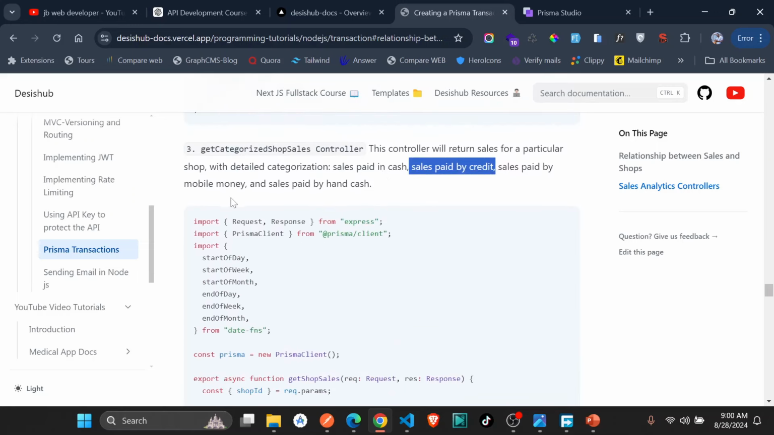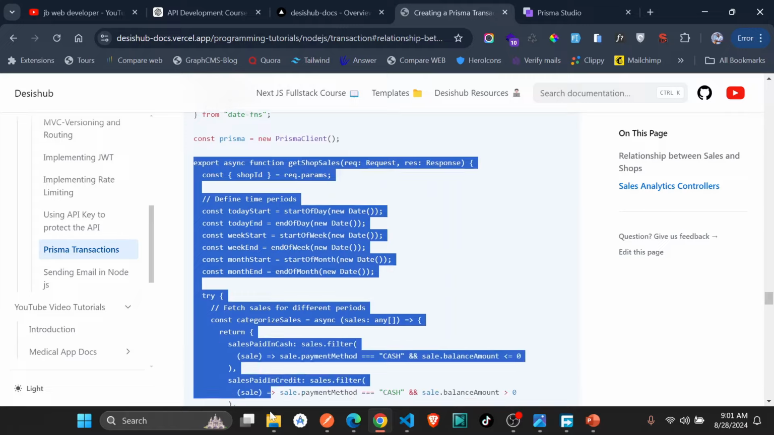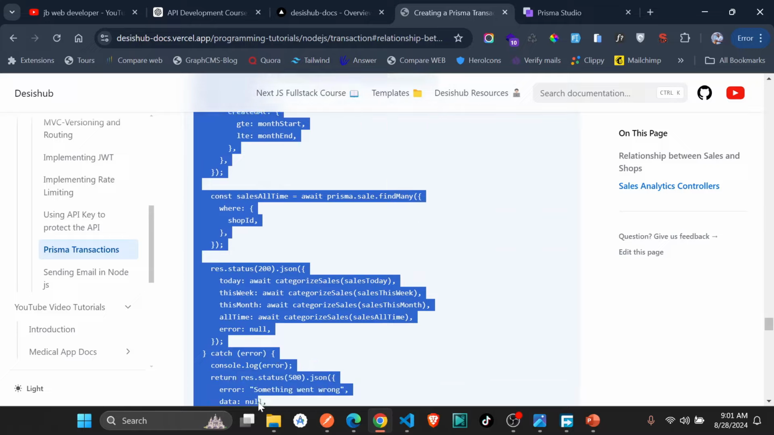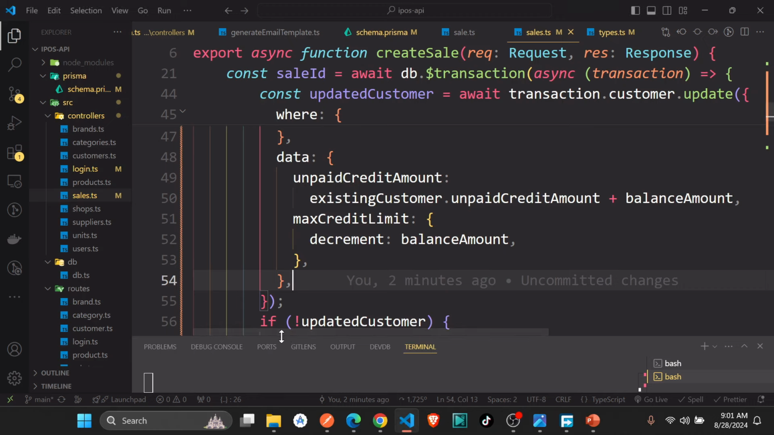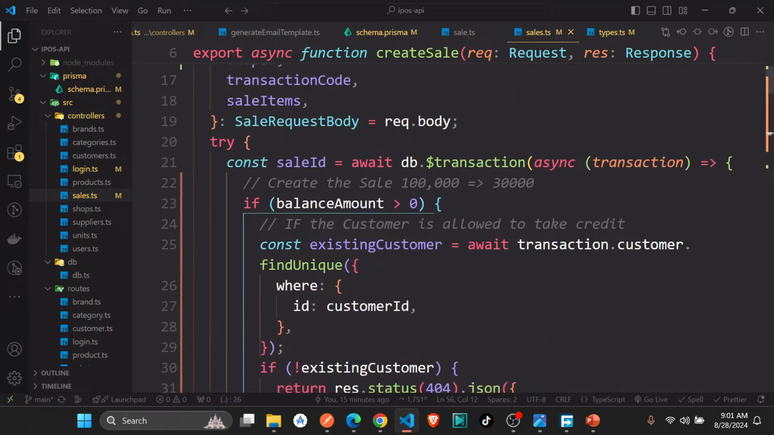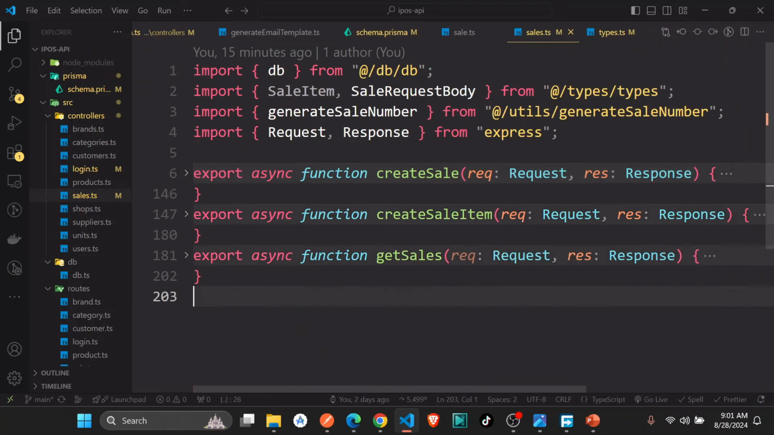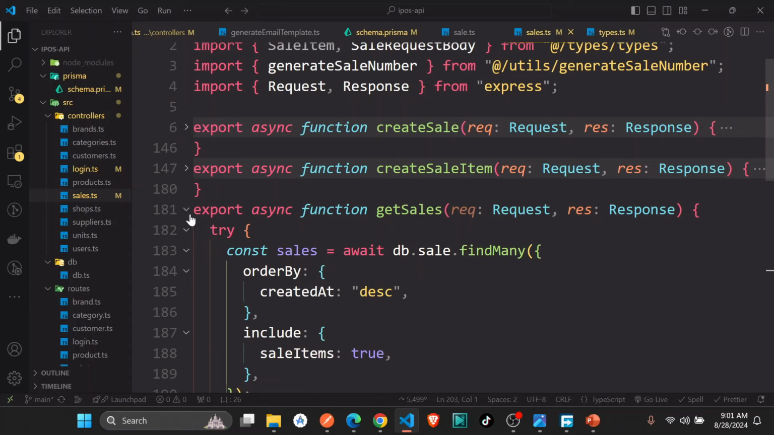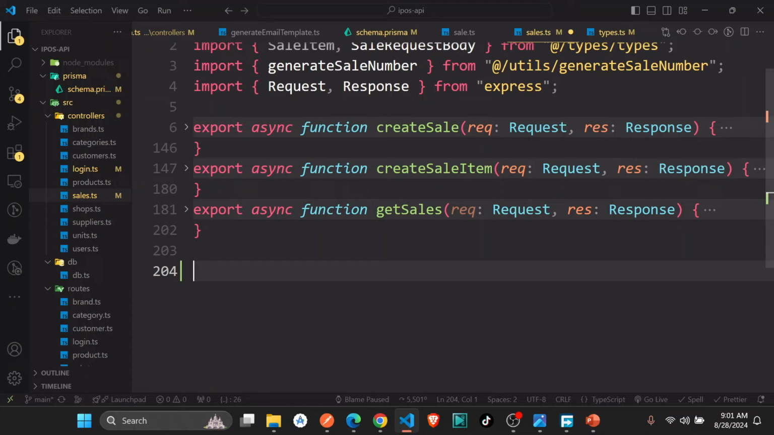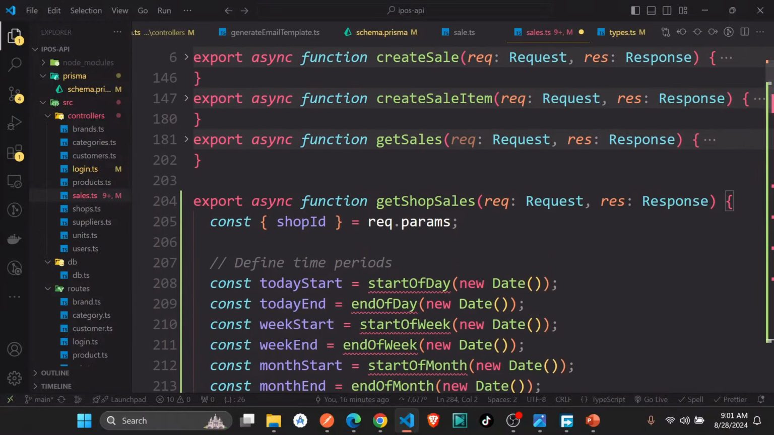So I'm just going to go ahead and create these controllers. Let me start with this first one. Copy this, and go ahead under sales. We have this already, get sales, which gets all the sales of all time. But let's go ahead and add a new one. This one is going to be given the name export get.